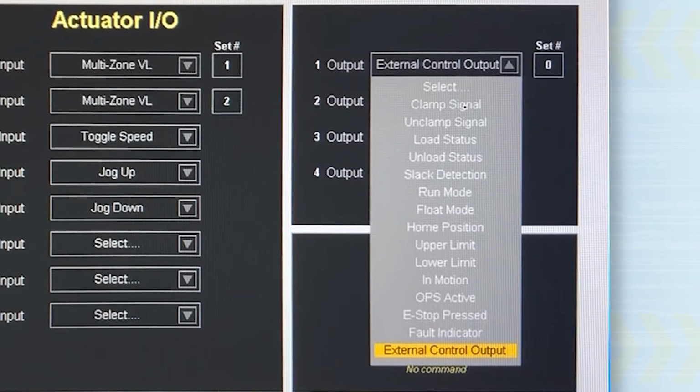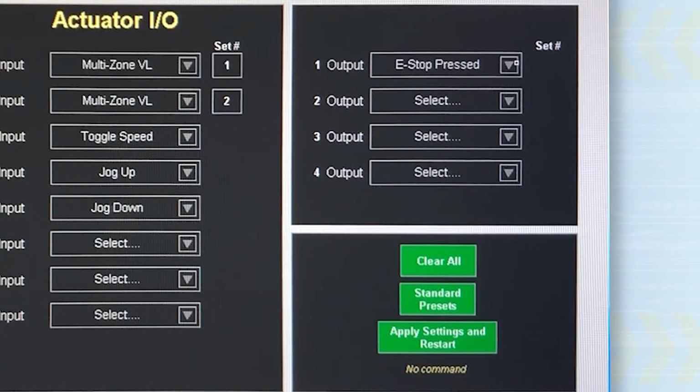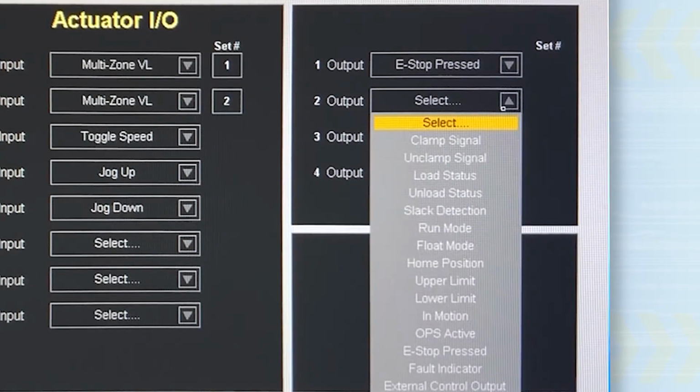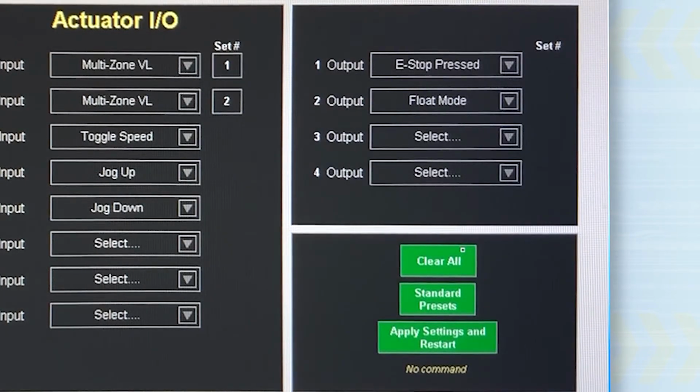So this would be, let's say we want to turn output number 1 on every time we're in e-stop engaged. And let me find that one, e-stop pressed. So we want to turn on output number 1. We want that to be an output confirmation that my e-stop is pressed. And then output number 2, I want to use that to make sure that every time I am in float mode, I want positive confirmation of that. So there's a whole list of features that I can assign to any I/O point.